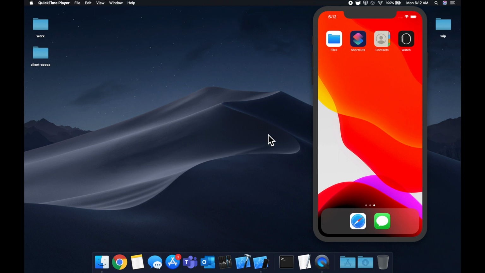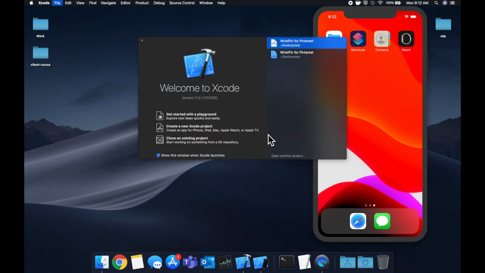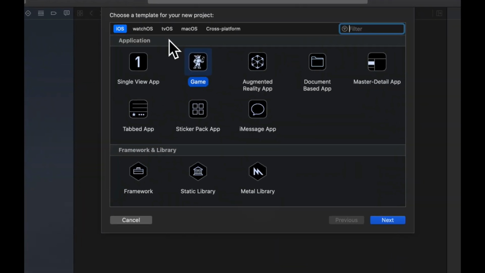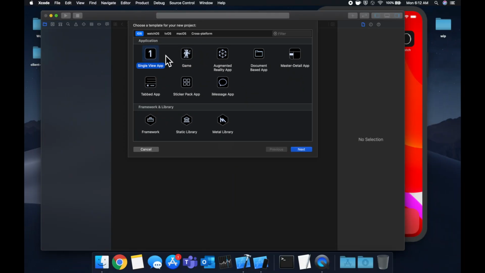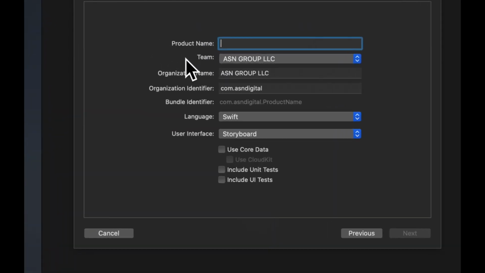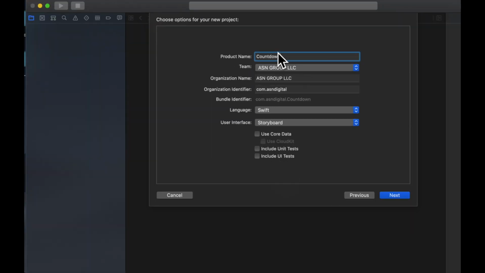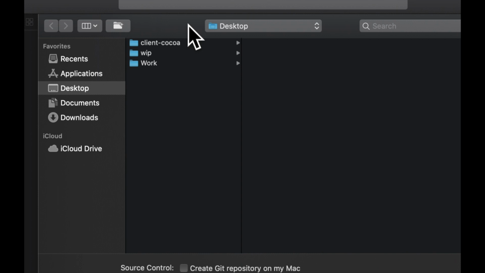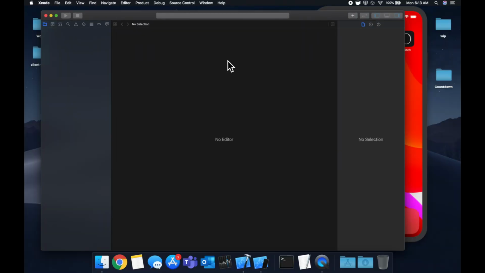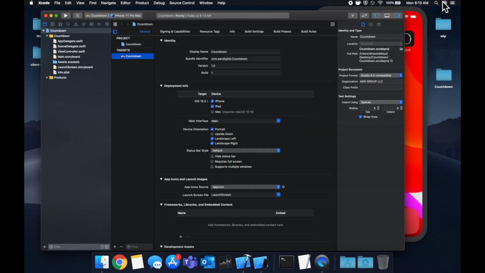So with that being said, let's get started by, as always, opening up Xcode. So let's create a new project. We're going to stick with a single view application, and we're going to call this countdown. Let's throw it on our desktop, and let's expand Xcode to get into this.